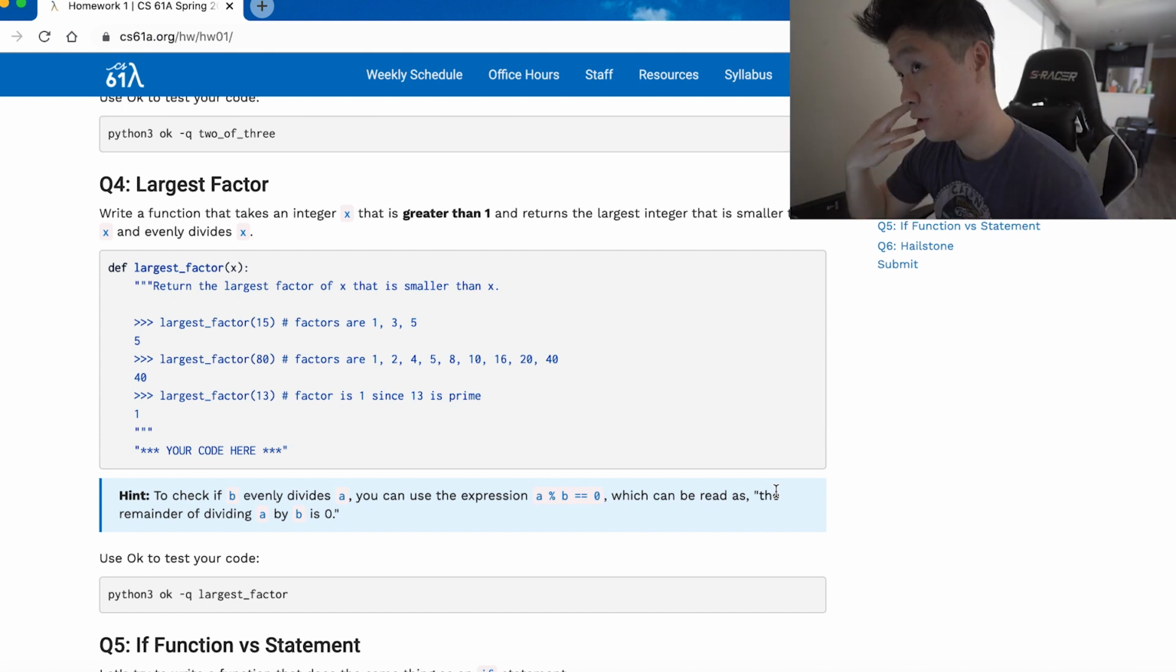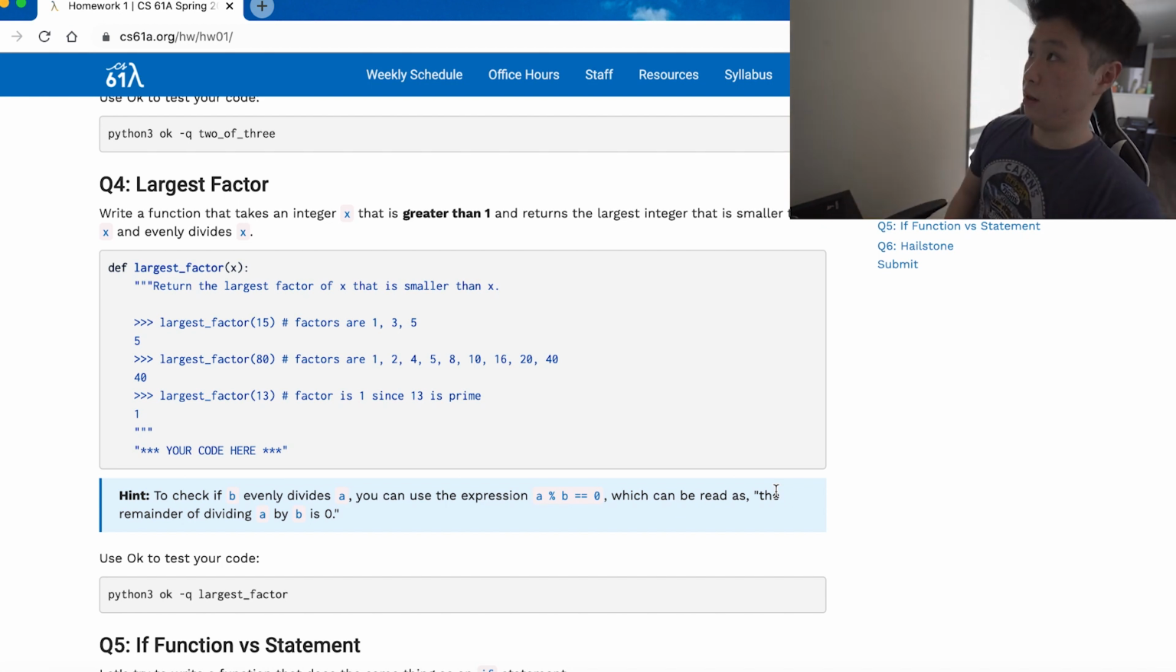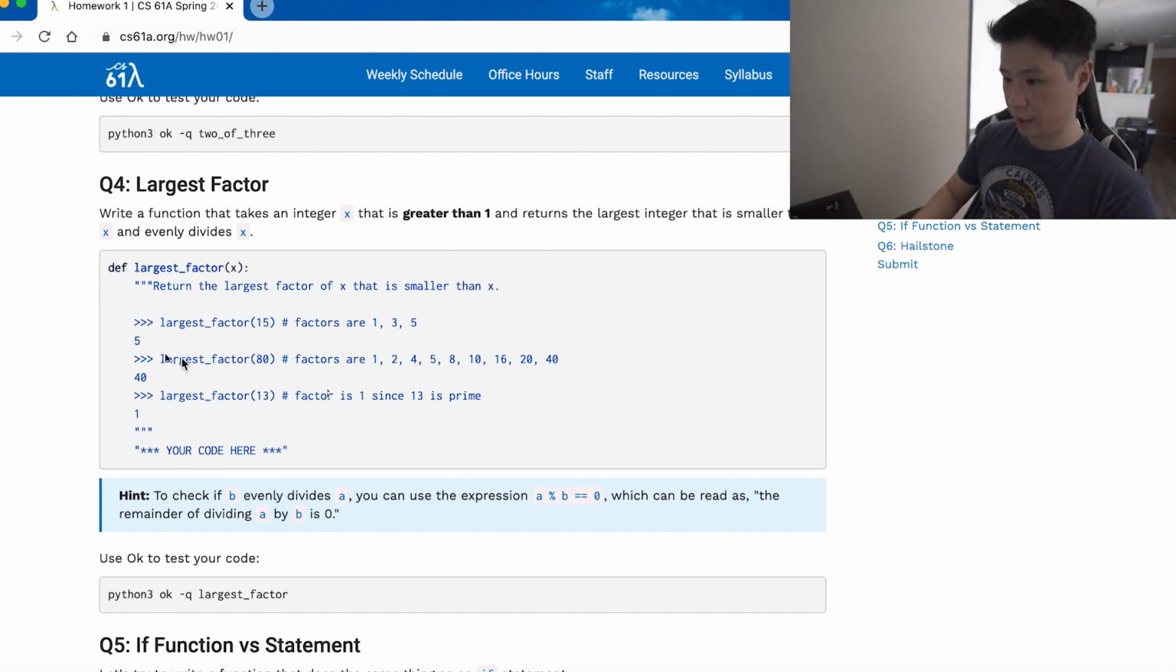We always know 1 is going to be a factor of a number because you can always divide a number by 1. And then let's go to the examples. Largest factor of 80. So factors are 1, 2, 4, 5, 8, 10, and so on, up to 40. So the biggest factor of 80 is 40, right?